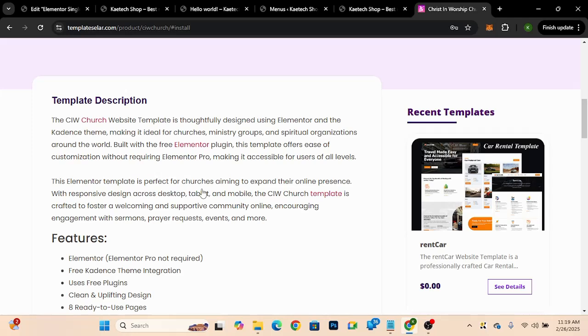So there you have it, guys, an introduction to Elementor Theme Builder and why it is so powerful. Now, this is what we learned. We learned what Elementor Theme Builder is, and how to create custom headers, footers, and also blog templates, and then also why it is useful for all types of websites.